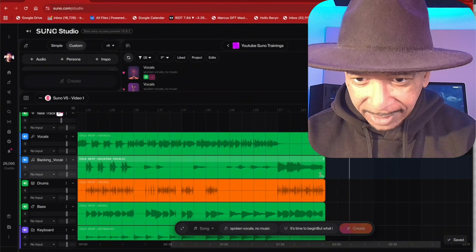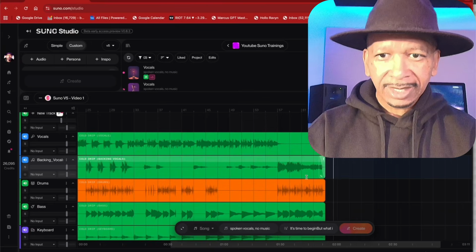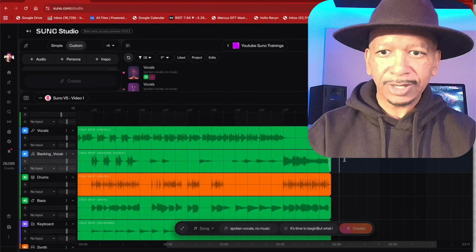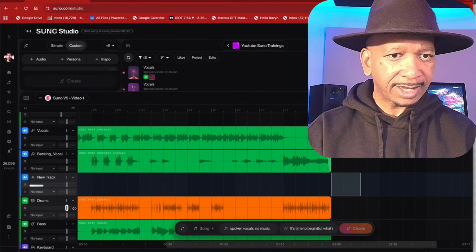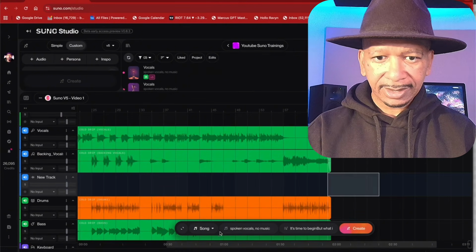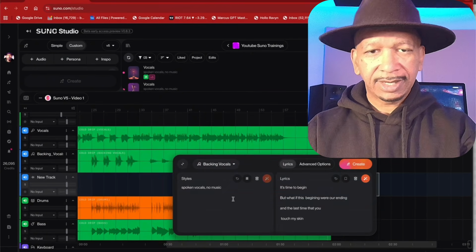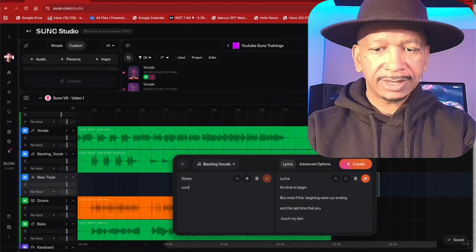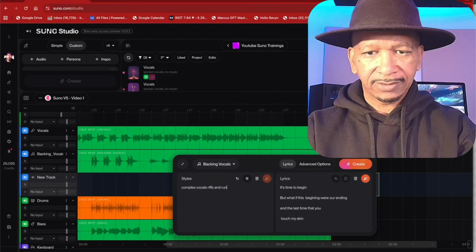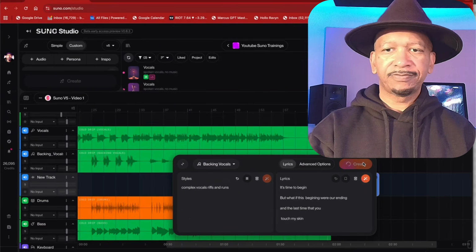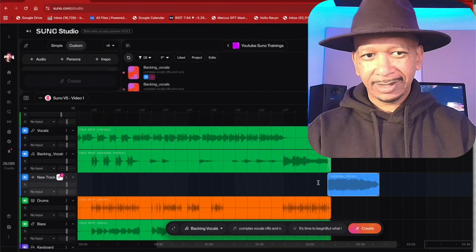If you are at the bottom here, of course you can fade out, which I demonstrated earlier. You can duplicate the track. You can do all kinds of things. You can add additional vocals. So let's say here I want to add more. So I'll do add track. I'll select here and then, okay, there we go. And let's say I want to add background vocals. Again, I'll open this up and I'll say complex vocals, riffs, and runs. And then hit create. So we'll see what it creates. Look at that, it's creating up there. We can see it up top, and there it is.